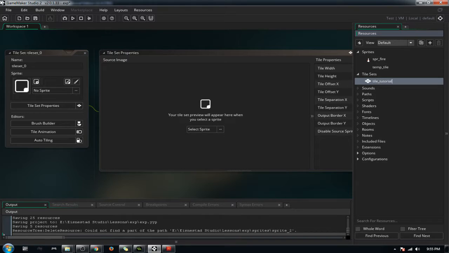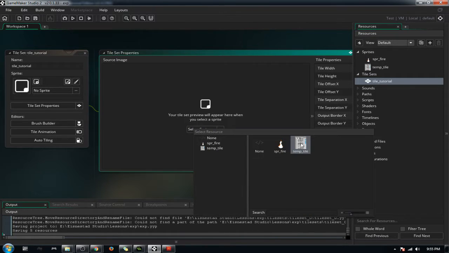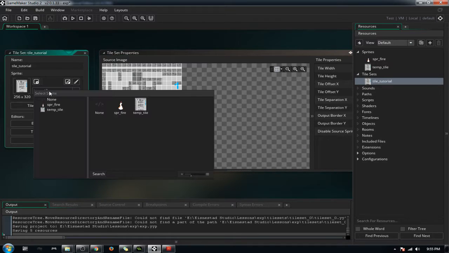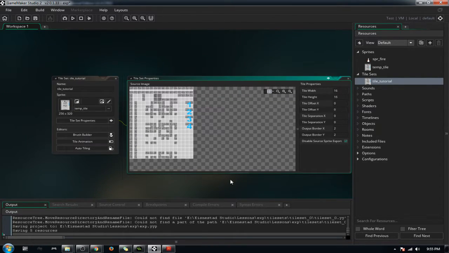Tile tutorial. Okay, so in this tile we can go ahead and select our sprite. You can do it from here as well. Now, in GameMaker Studio, I see that they still have the same.